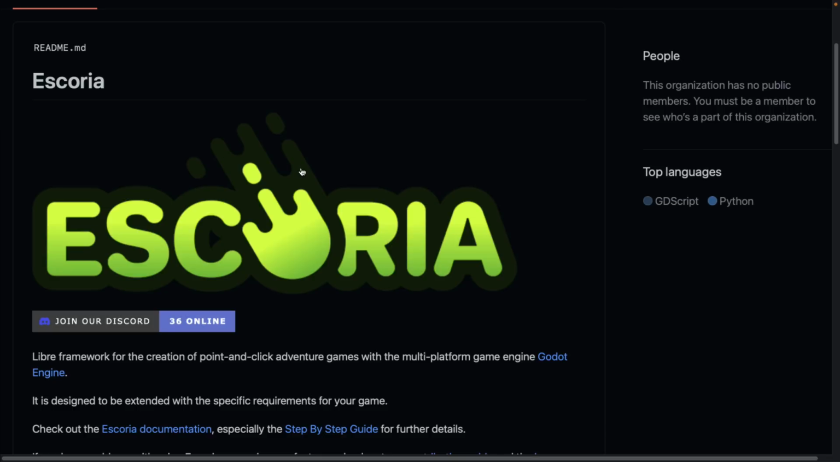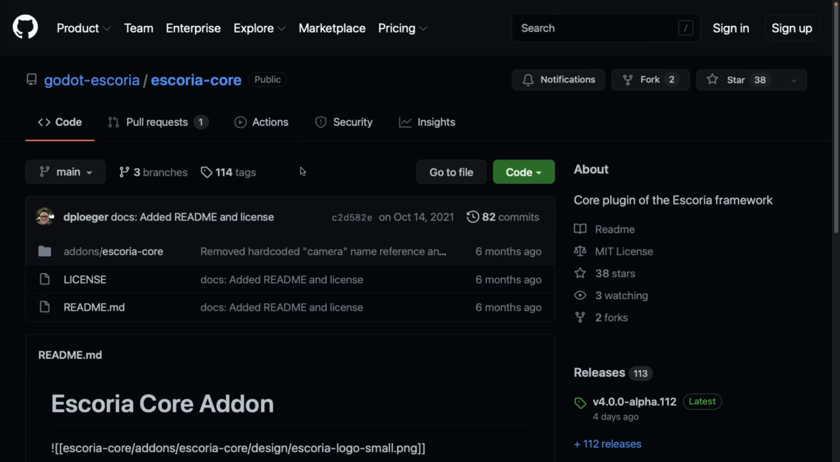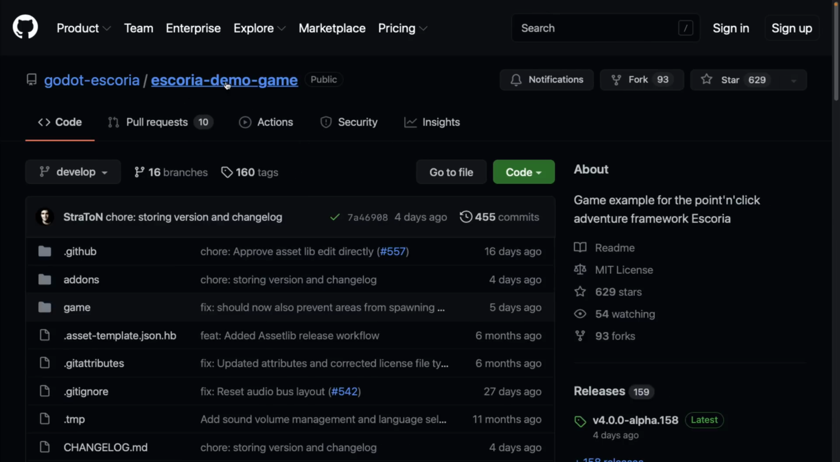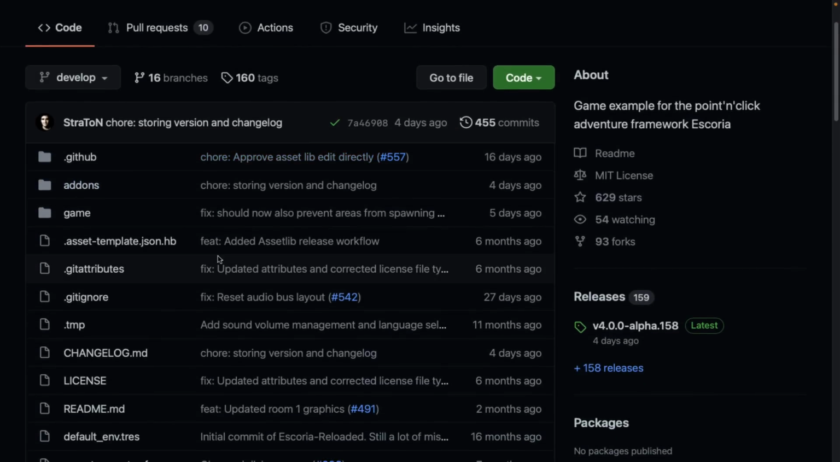It is an MIT licensed open source project. You can get it via the asset lib. I'd say if you're going to check it out, however, your best bet is to clone this repository right here. Just start with this project. It's all just kind of loaded in as an add-on. What you'll find is it is updated quite frequently.